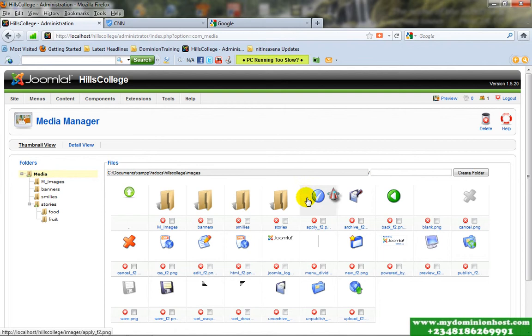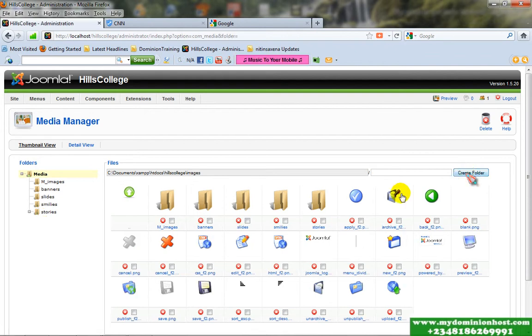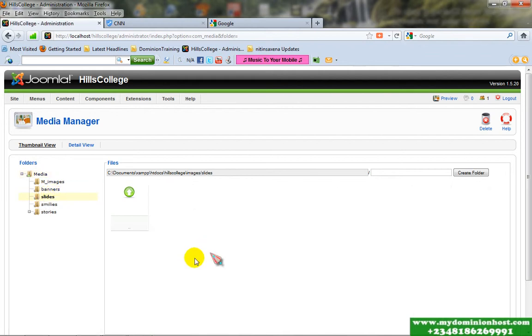Okay, once we get to media, we want to create another folder, and we'll name the folder slides. Once you have created this folder, you click on type. After you have finished typing, you click on create folder. Great, here we have the folder. Here's the folder called slides. You come to this place and click on slides. Good job. Now we're in the slides folder.